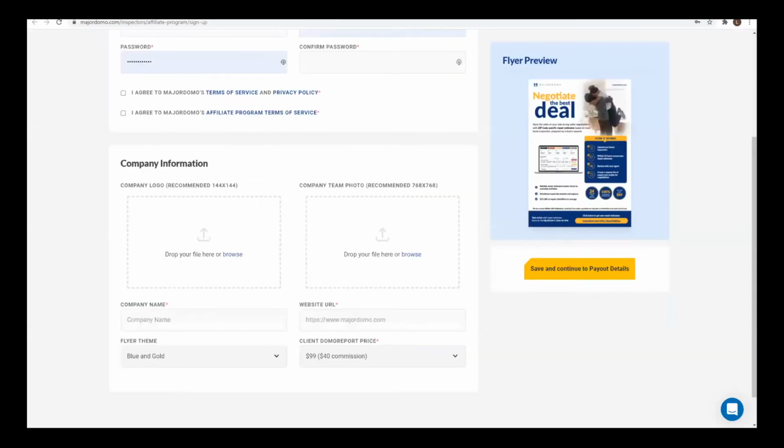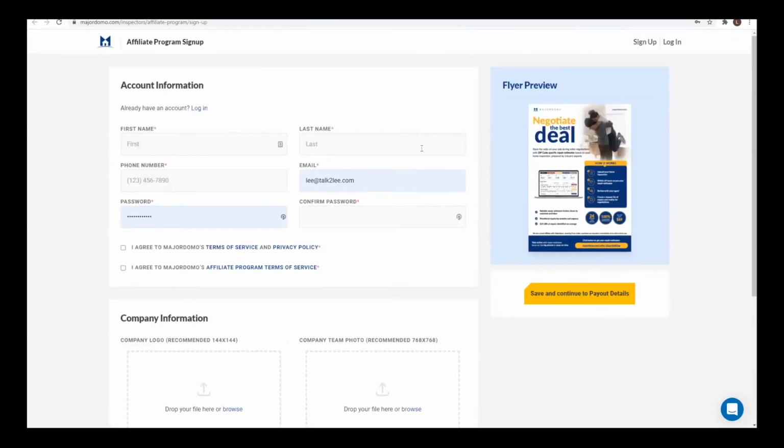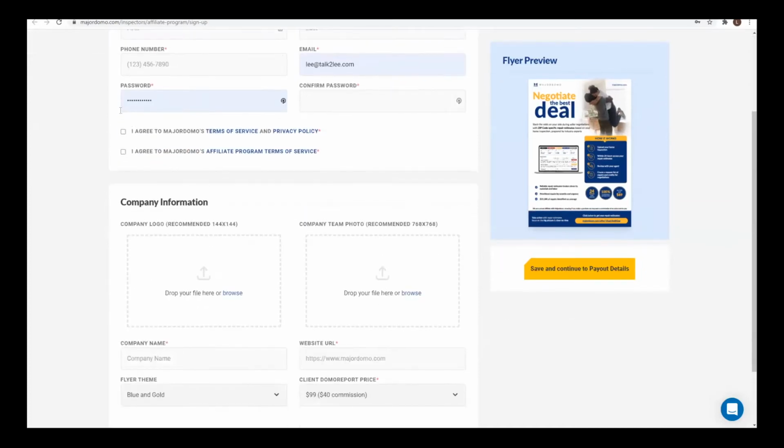This will take you to a page where you will establish your account. To establish your account, first you will need to enter your name, company phone, email, and password. You will then click the boxes agreeing to the terms of service and continue scrolling down.